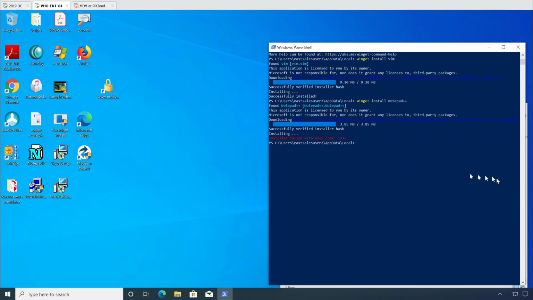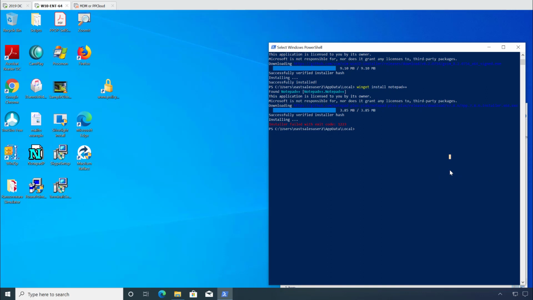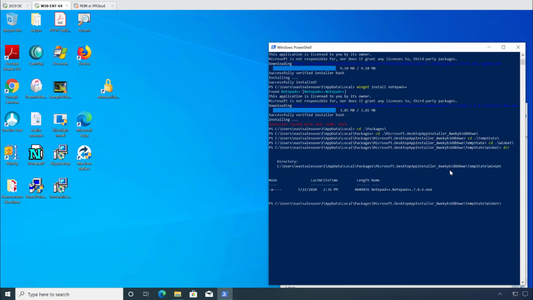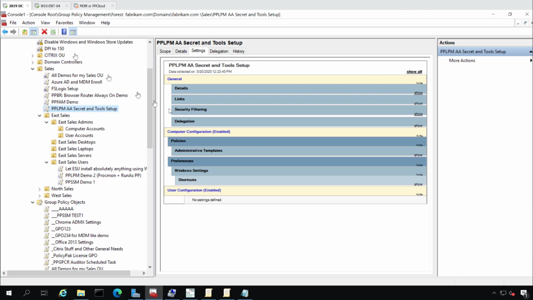You have to know a little something about where they're being downloaded, but I do. So if you go to AppData, Local, Packages, Microsoft Desktop Installer, then TempState, and then WinGet, you can see there is the Notepad++ that was downloaded, but it couldn't actually run. So everything happens here in the user's profile: AppData, Local, Packages, Microsoft Desktop Installer, TempState, WinGet.